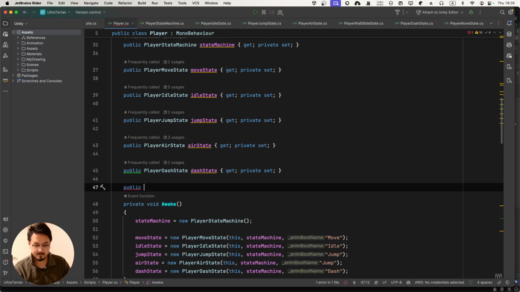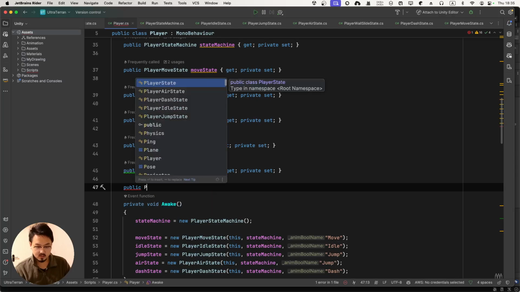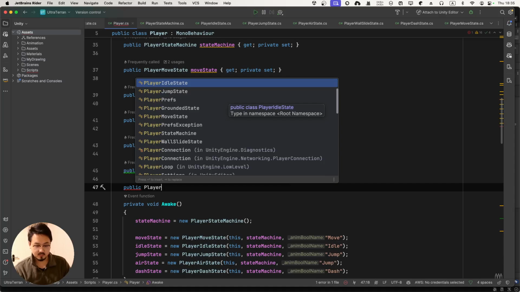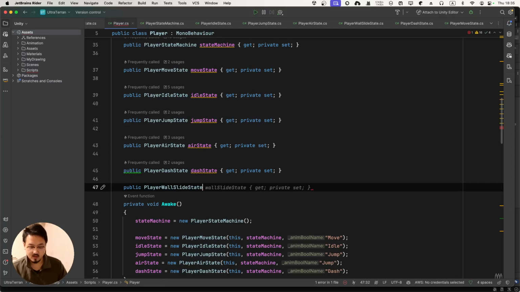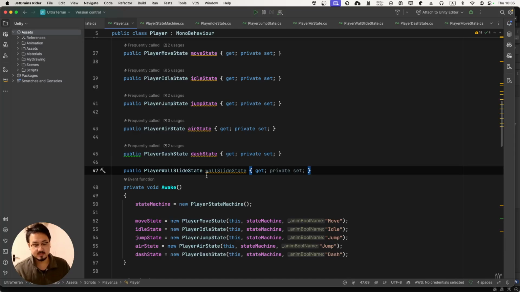So public, and I'm going to say there will be the jump state. Come on, player. Wall slide state. All right, this one. Okay, wall slide state, get private state. Yeah, just the same old stuff, the same logic.